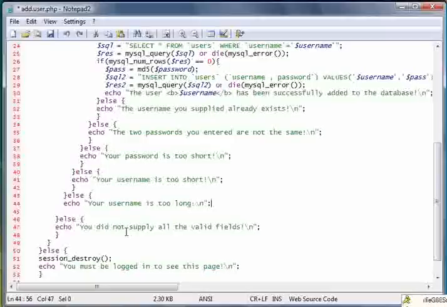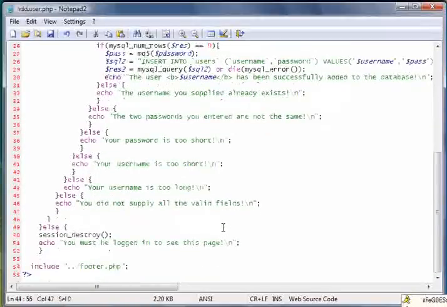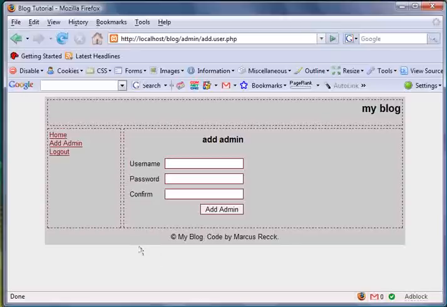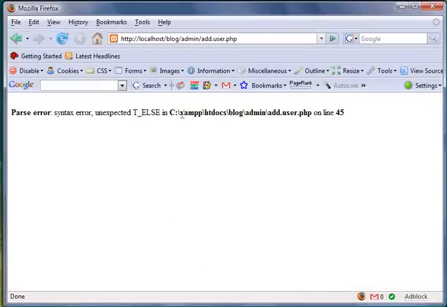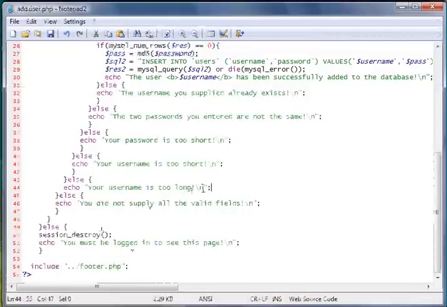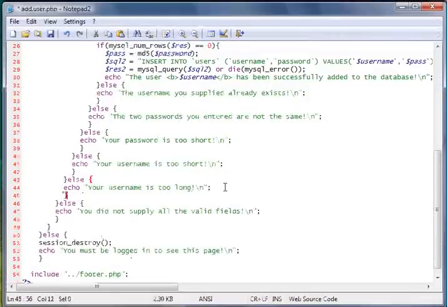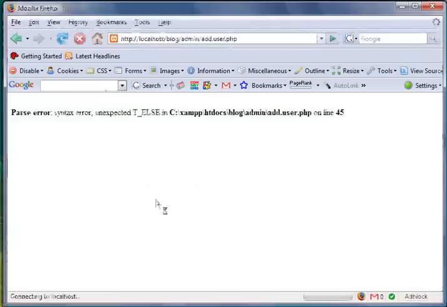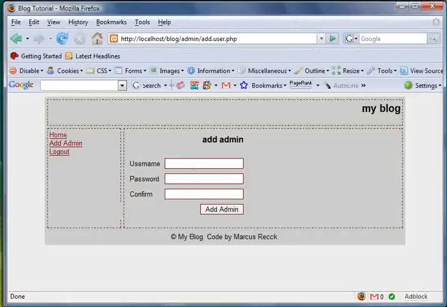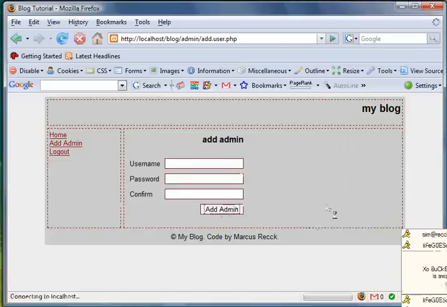Okay, and we've already done all of the valid fields here, so we get rid of this line. We'll go ahead and save it and see if there's any errors. Okay, there's an else statement error on line 45. Oh, that's right here. We just have to end that. And we'll go ahead and refresh, and we'll try to add an admin. We're just going to add the admin first and see if there's any errors.